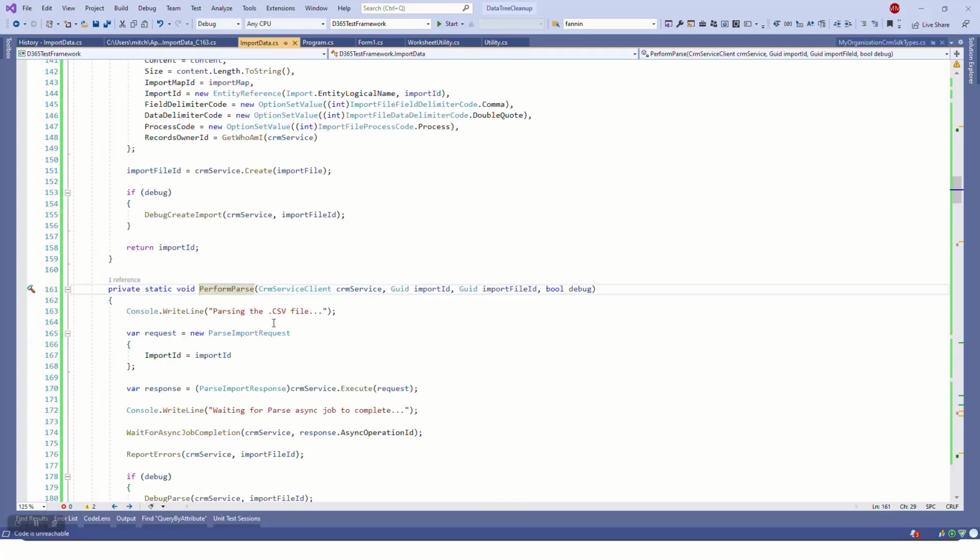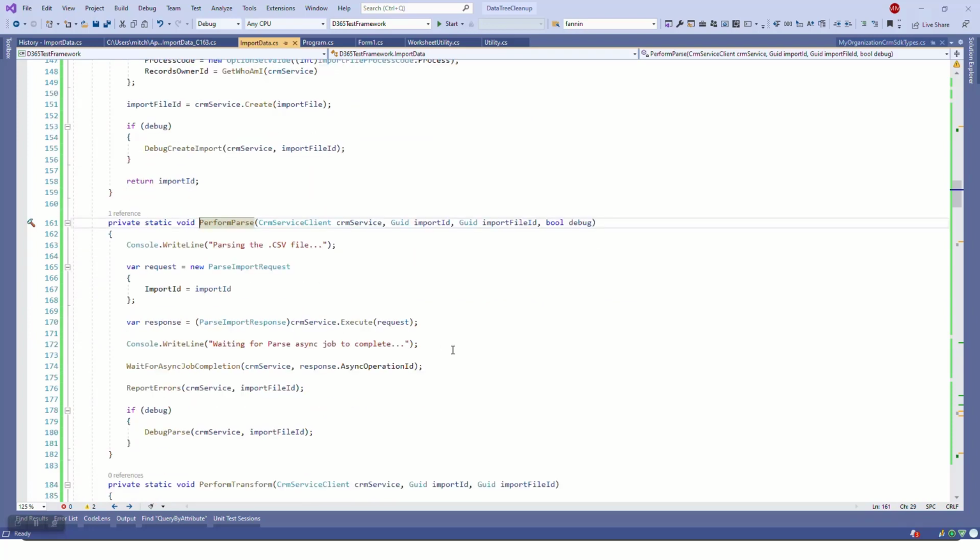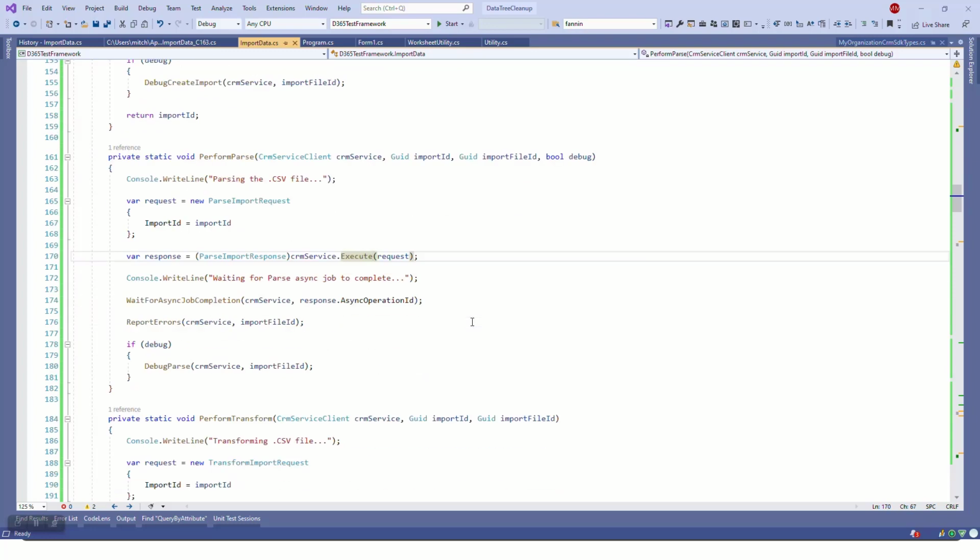So let's go look at the parse. All 3 of these are really pretty simple. What you do is you create a request. In this case, it's parse import. Give it the import ID that we created earlier, and then execute that. Since this is an actual system job in the async operations table, we will sit there and wait for that job to complete, because remember, we're doing things synchronously even though it's an asynchronous process. So we're going to create the parse job, wait for the parse job to finish, report any errors, debug anything we would like, and then go to the next step, which happens to be the transform.